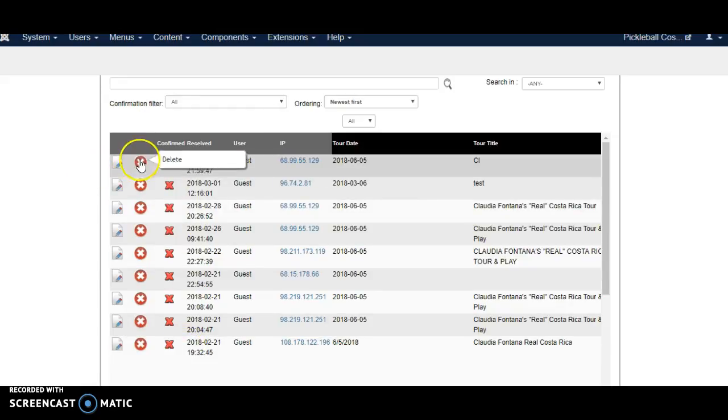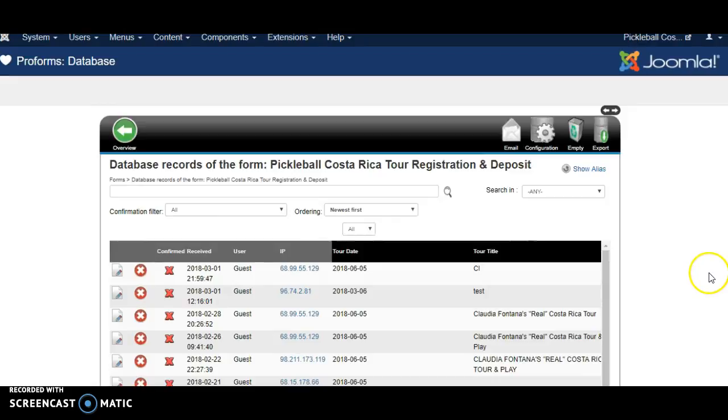So this is how you view it. Do not hit this button unless you want it to be gone permanently. But that way you'll be able to get the client information.